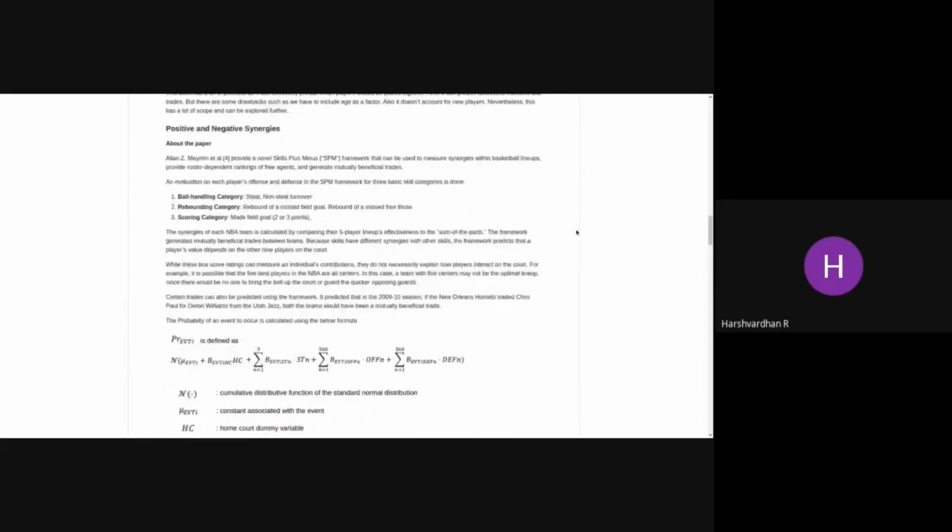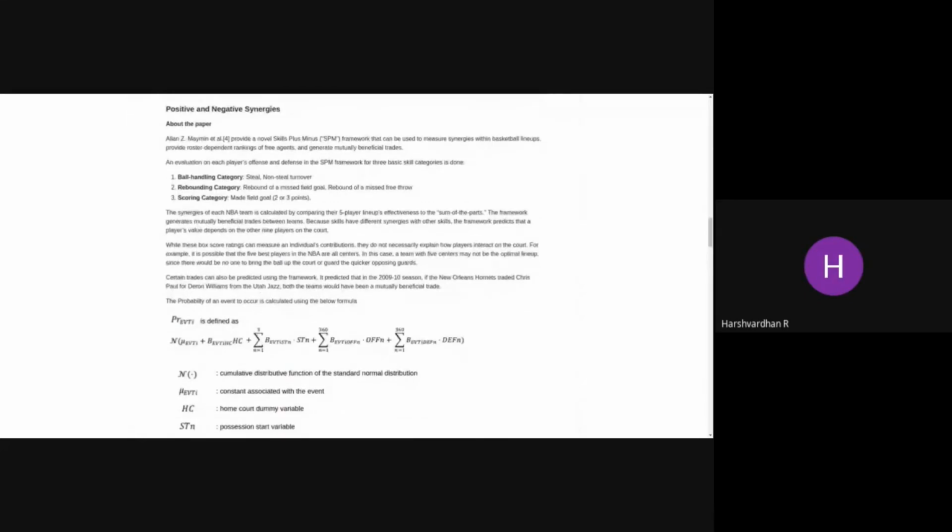Another way which we saw was using positive and negative synergies. The paper which we followed gives us a skill plus minus framework which is used to measure the synergies within basketball lineups. It can also give us roster dependent rankings of free agents and also generate multiple trades. So for this, we took into consideration ball handling, rebounding, and scoring for the skills, both offensive and defensive.